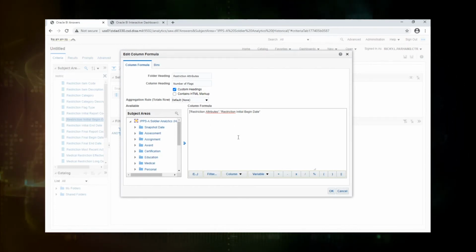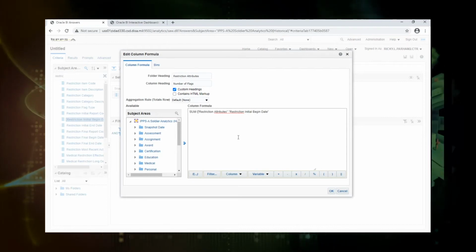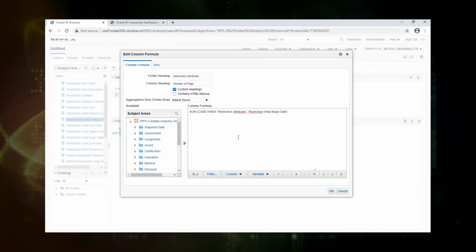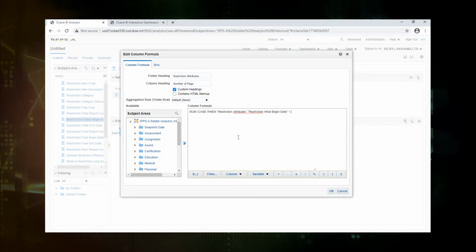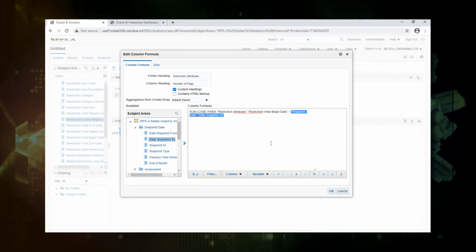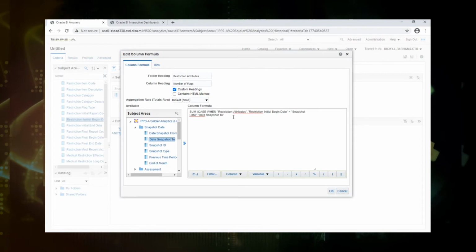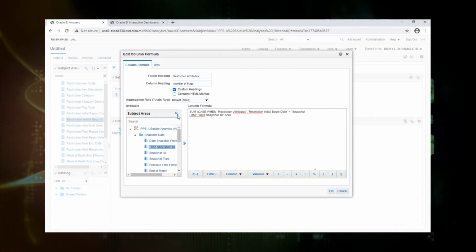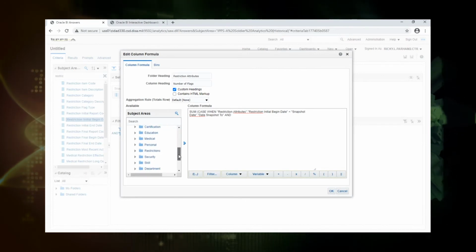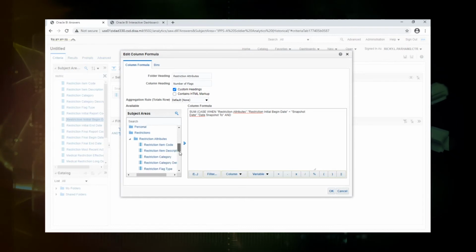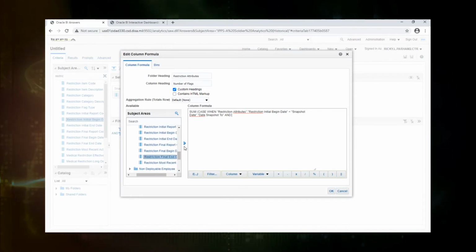And the way I'm going to count this one is I'm going to do a sum. I'm going to say case when the begin date is less than, and you want the snapshot end date. So that's going to be the snapshot date 2. So if the restriction began before the snapshot ended, and if the restriction data, so I can come down here to restriction, and we can go to the final end date.